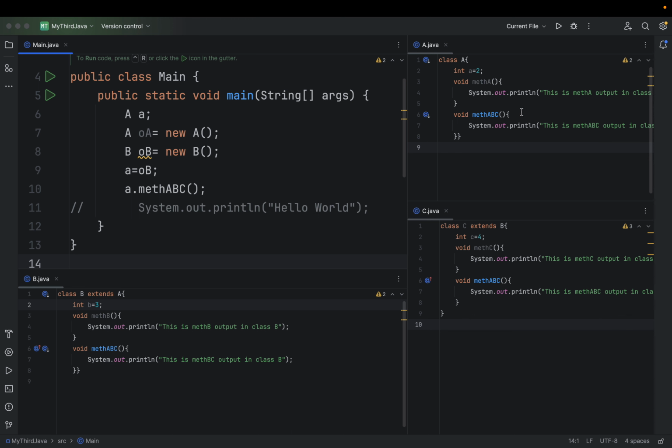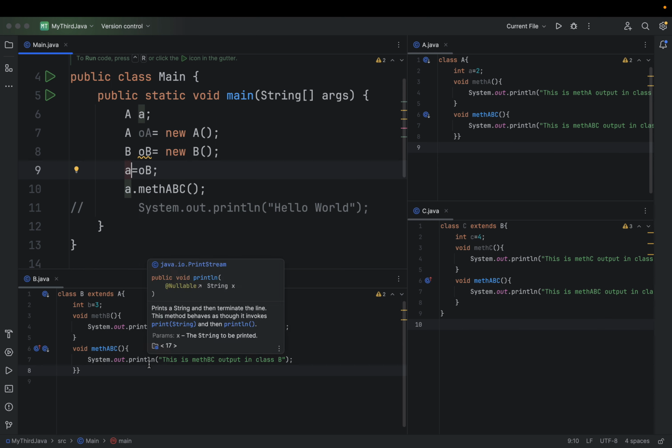And also when you have meth ABC in class A and meth ABC in class B, we know that subclass methods take precedence. So when we are assigning OB to small a, it will not include meth B, because meth B is not there in the definition of class A, and therefore small a will only execute meth ABC, which is part of class A and class B, and it can also execute meth A.